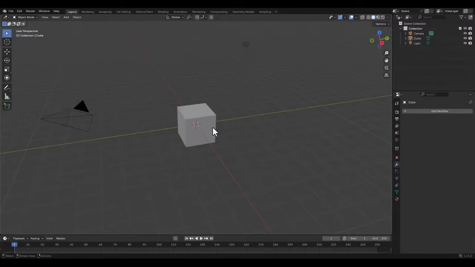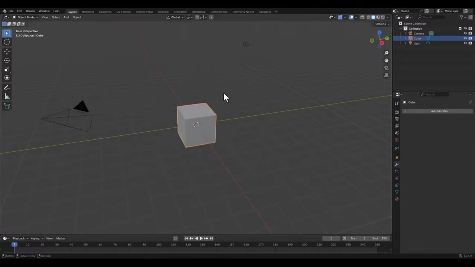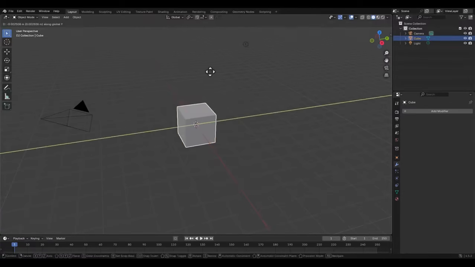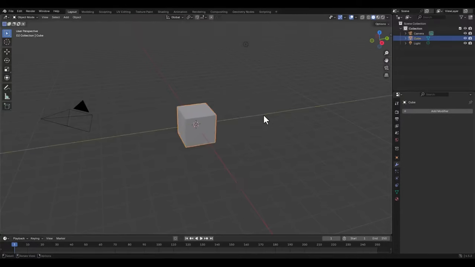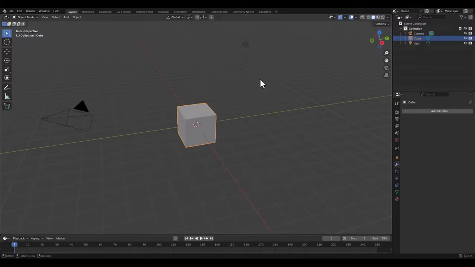The most used shortcut in Blender is G for Grab Move. Select any object and press G, now move your mouse. You can also lock movement to an axis. Press G then X, move on X axis. G then Y, move on Y axis. G then Z, move on Z axis. This helps you move objects precisely. This is super useful for modeling.